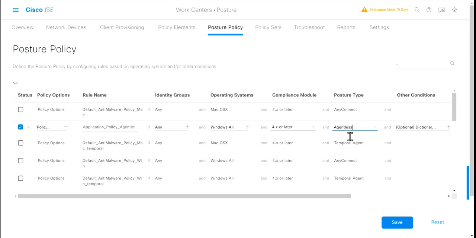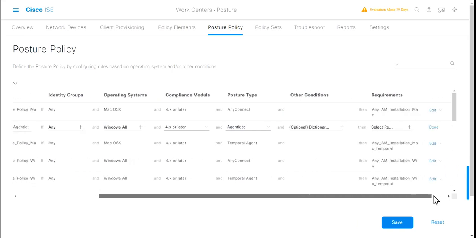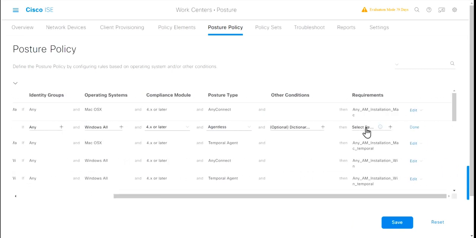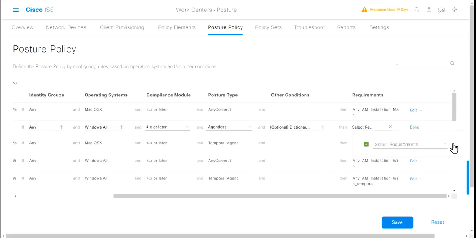I have named it application policy. It is applicable to Windows. The compliance module I'm going to use is 4.x or later. The posture type is set to agentless. And now I have some set of requirements already in place. I'm going to go and quickly select those requirements.